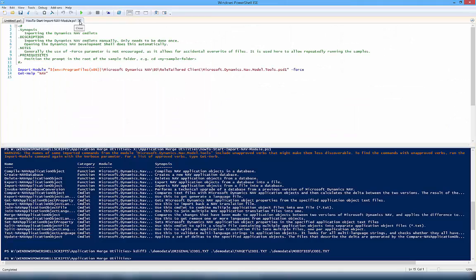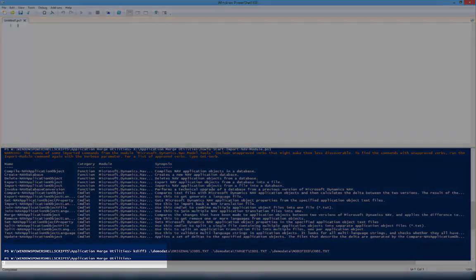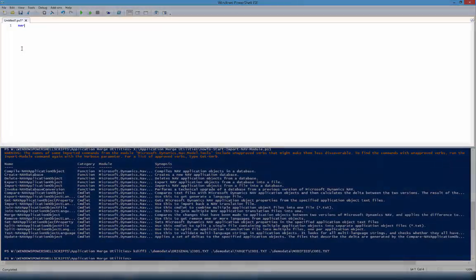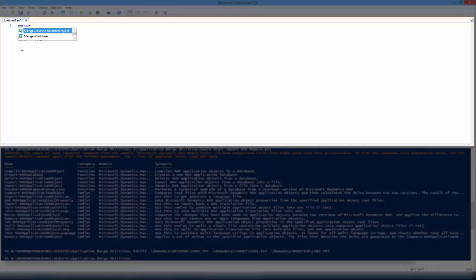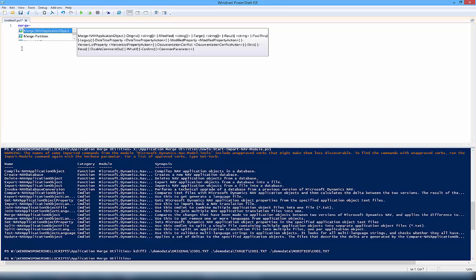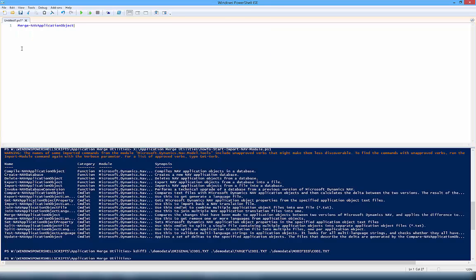Since the module is already loaded, I don't need that anymore. I can use the command prompt down here, but I'd rather use this one up here since I can then save it and rerun it later on. And you see that there's nice auto-completion, and it can also have debugging capabilities built in. So I'll run the merge nav application object.